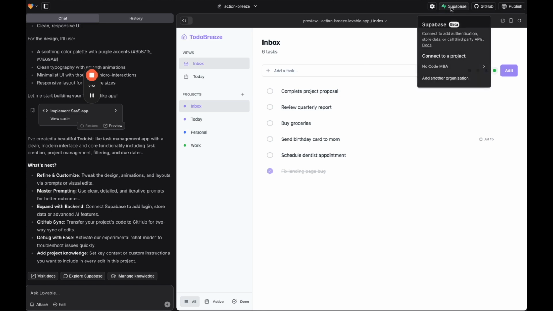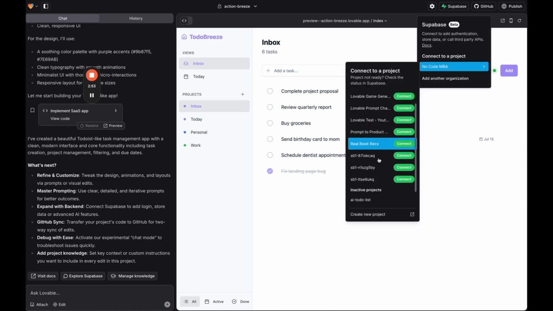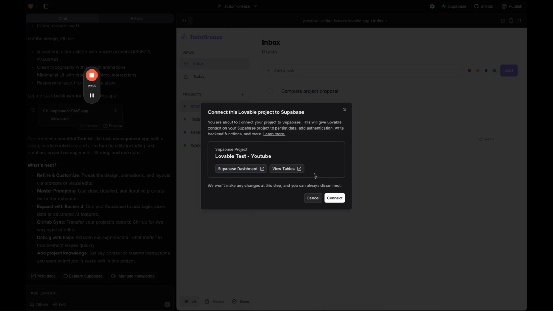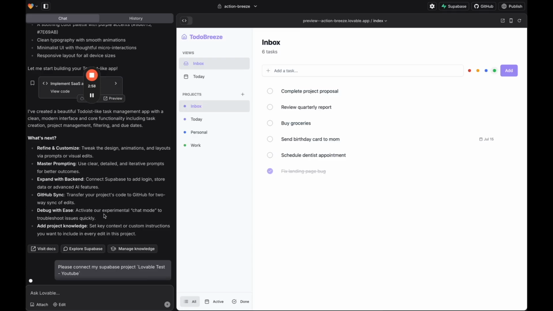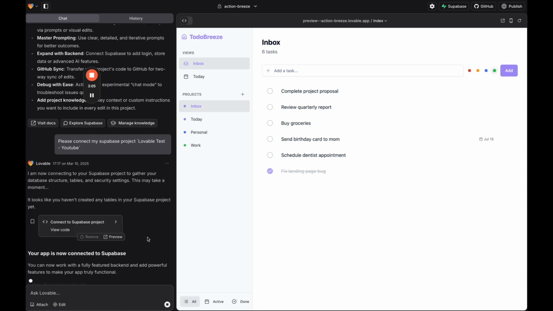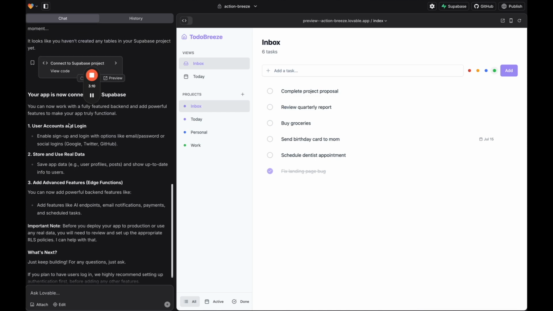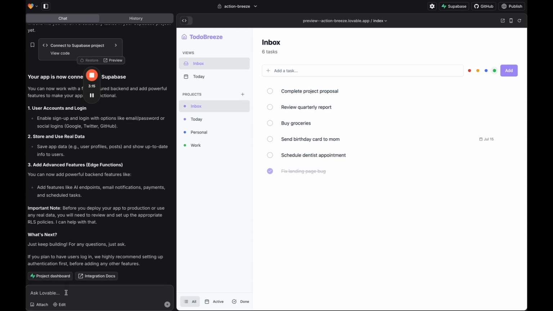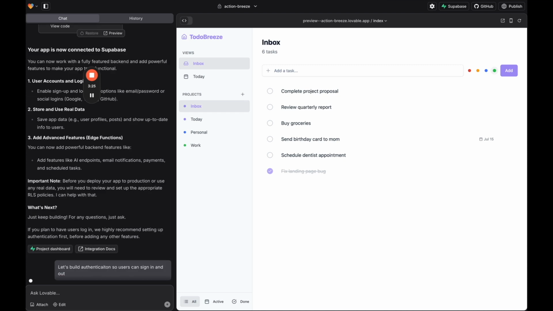Okay, so we created the project. I'm just going to go and connect it, Lovable Test YouTube, and we're going to connect. So by connecting, this is going to allow Lovable to generate authentication, which is the sign in, sign out functionality, and it's going to create the database as well. So it's connected, and now we can add powerful features. So I'm going to say, let's build authentication so users can sign in and out. So we'll do that first.